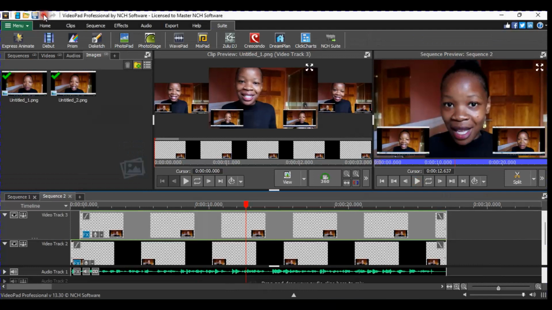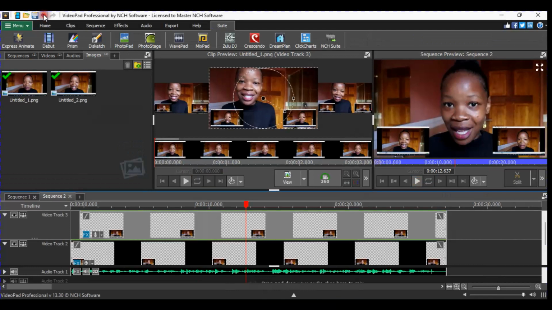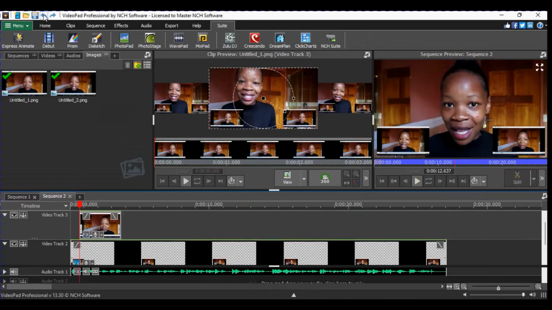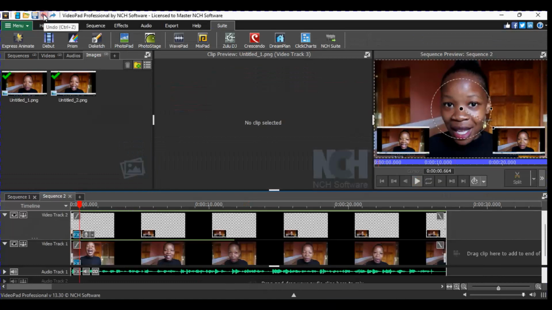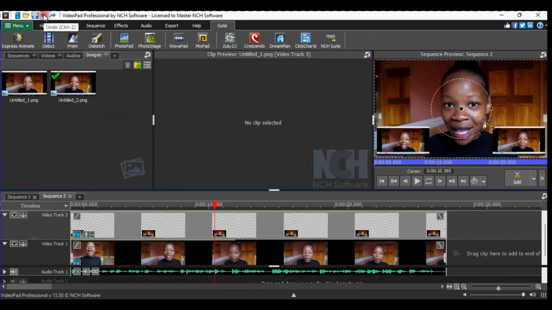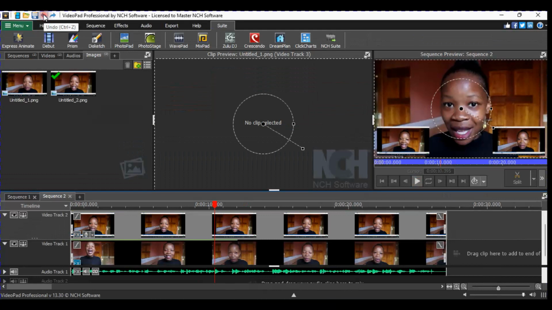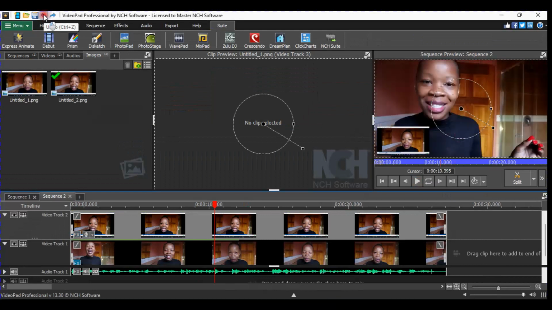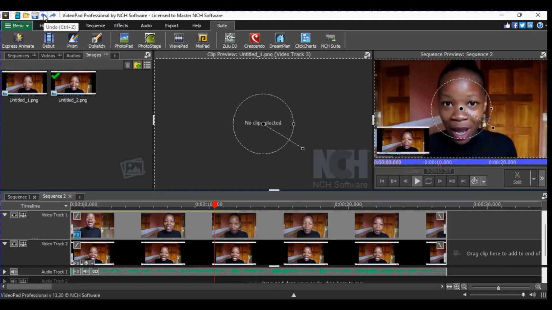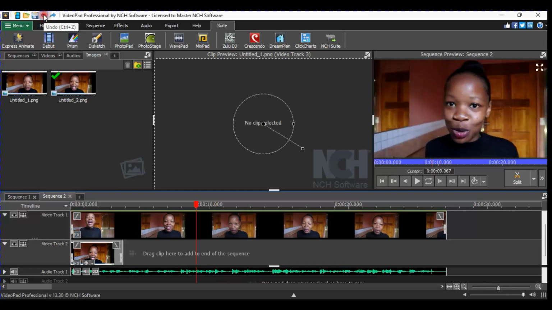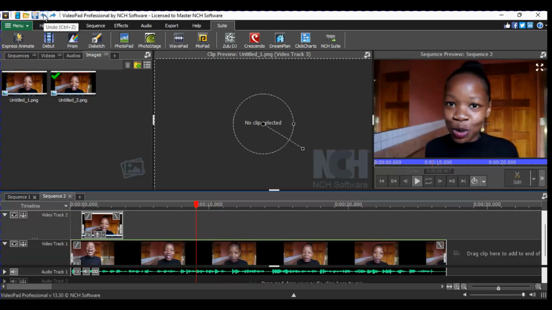So guys, this is how you do picture-in-picture, but I prefer the first way. Obviously the first way is the easiest to me. Just drag the image, then put it straight on your timeline or sequence. After putting it on your sequence, then you start decreasing its length. But it depends, guys, on what you prefer. What I prefer may not be what you prefer, but I did show you two ways to do picture-in-picture.